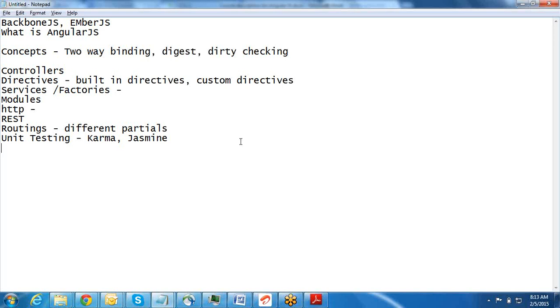Is there any confusion or any clarifications on this part? Yeah, please go ahead. Whatever you are telling, how are you going to practice it? What kind of IDE do you use?